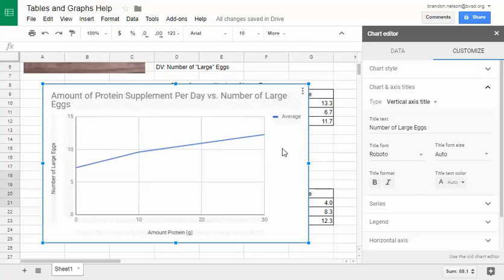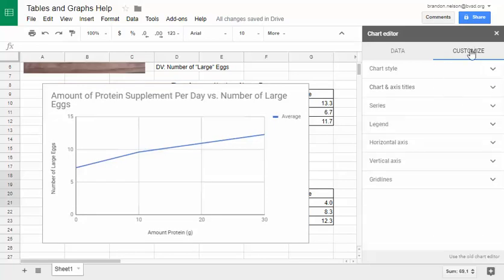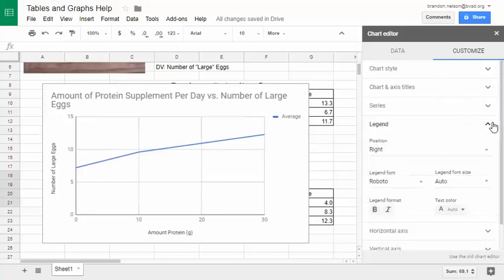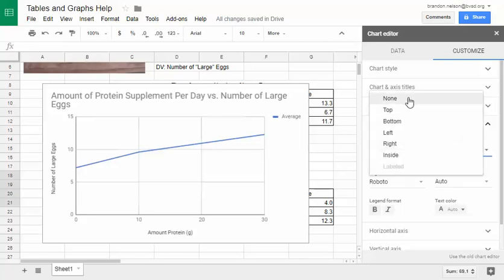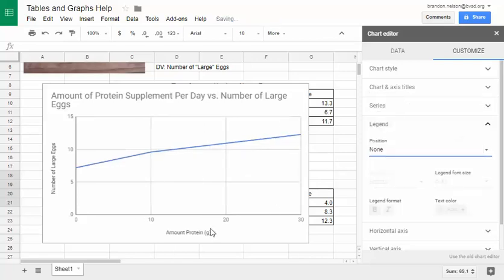There's one last kind of picky thing that you might be interested in changing, especially if you're doing science fair. Since we only have one line on this graph, we're only graphing one average. The legend right here where it says the blue line is average is really unnecessary. So you can go back and fix that by going back to Customize, and then there's the option that says legend. Where it says position, instead of right, you can say none. And then it uses your space a little bit better also.